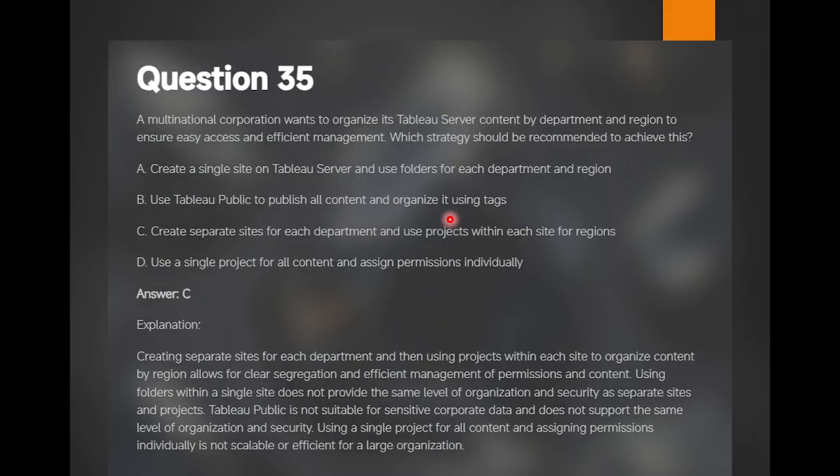Going to the next question. A multinational corporation wants to organize its Tableau Server content by department and region to ensure easy access and efficient management. Which strategy should be recommended to achieve this? Here option C is the answer. Create a separate site for each department and use projects within each site for region, which allows for clear segregation and efficient management of permissions and content.